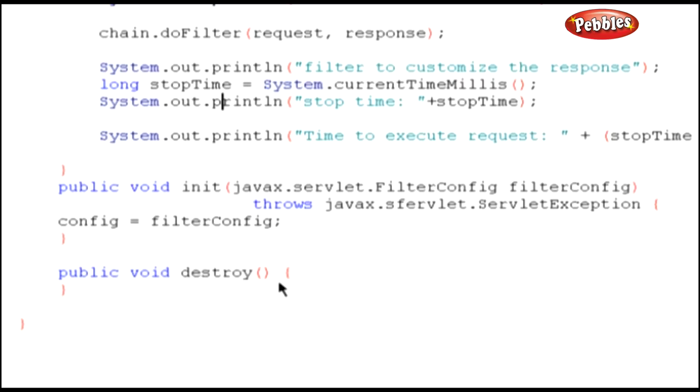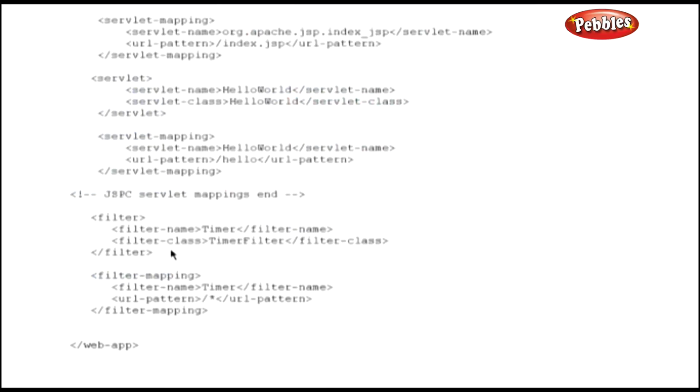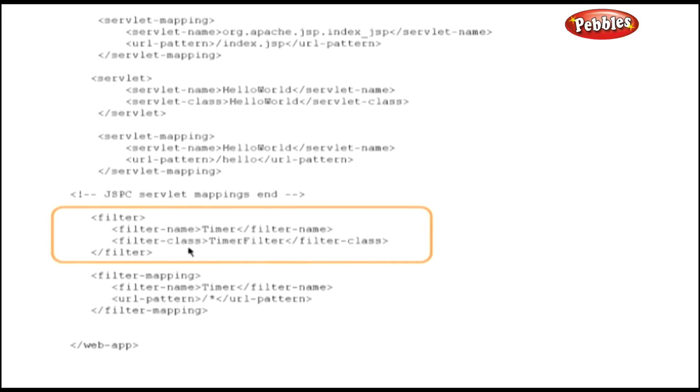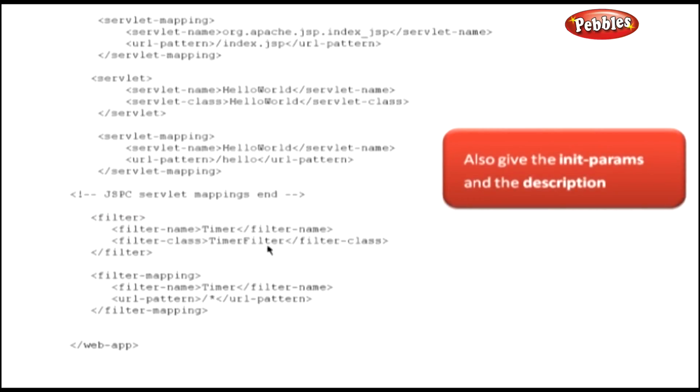Now we will see how to configure filters in the web.xml file. As with servlets, we have to define the filter and also provide the mapping for those filters. The filter element should contain a filter name and filter class element. The filter definition for the above filter will be like this. Here, timer is the name of the filter and TimerFilter is the class name of the filter. We can also give the init params and the description element in the filter definition.